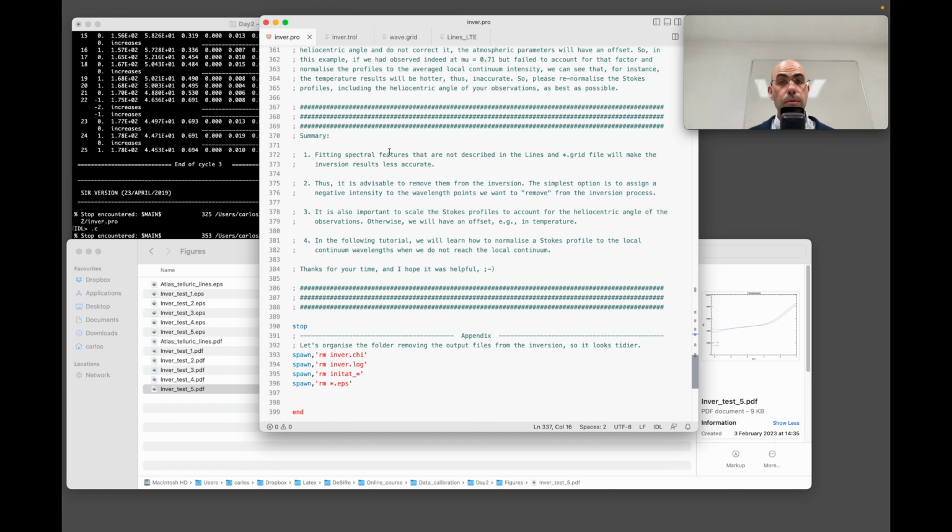So if you are very close to mu equal 1, very close to disk center, you will not have an effect. But if you are far, for example 0.7, 0.6, then your average quiet Sun profile's continuum should not be 1, it should be lower. If we fail to include that, our temperatures are going to be off. If we do it properly, then our temperatures are going to be probably lower, but much more accurate. So this is the key message of tutorials 1 and 2.